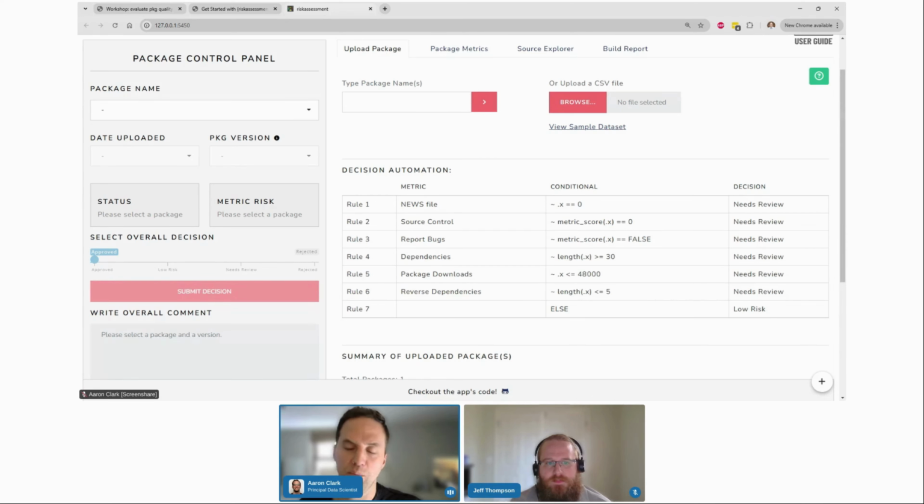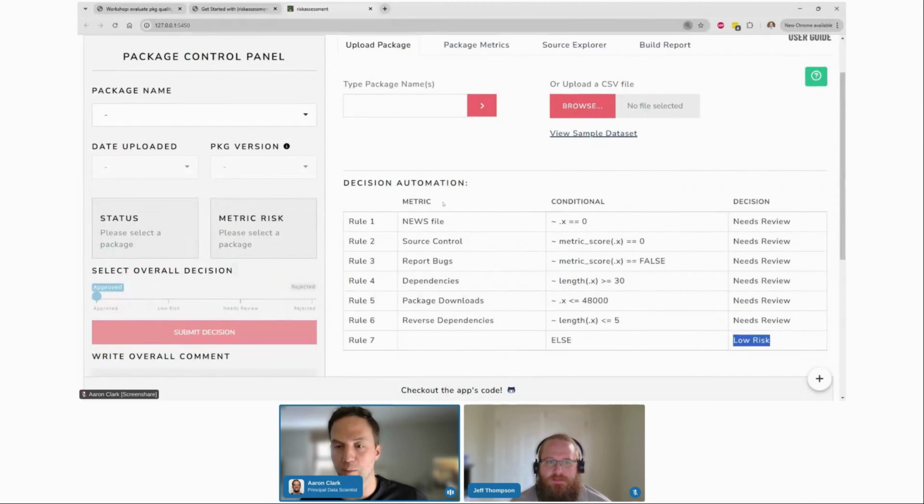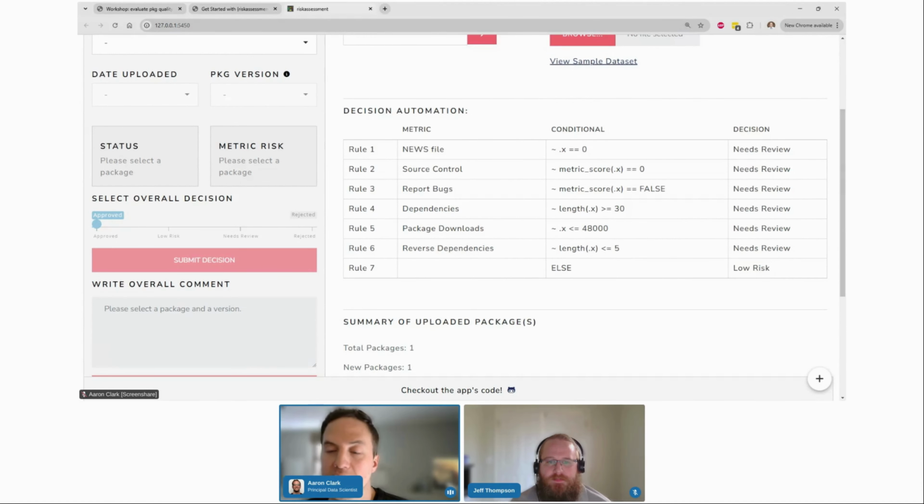So that means that the application is running through all these rules 1 through 6. And if none of those are violated, then the package is going to be considered low risk. So if we look at this, I'll make this a little bigger. Rule 6 is, does the package have a news file? Or rule 1. If it doesn't have a news file, so you can actually use this conditional formula, it's going to automatically categorize the package as needing review.